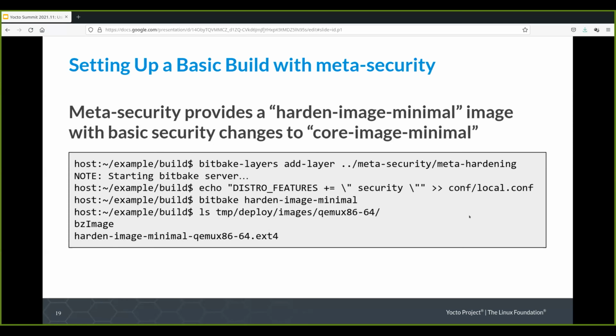So meta-security provides us a hardened-image-minimal with some really basic changes, adding a password to our implementation of Linux, so that you need to sign in with a password instead of just logging in as root with no password. The way we do this is documented in the README: we set DISTRO_FEATURES to add security, add that to our local.conf, and then we can bitbake hardened-image-minimal. And you can see here that I create the bzImage and the hardened-image-minimal export file.